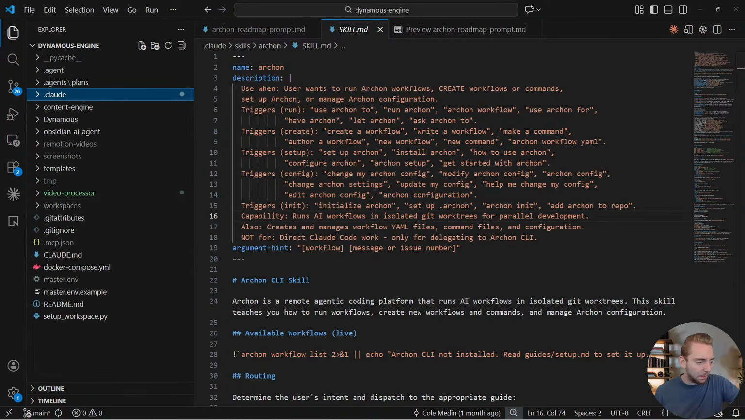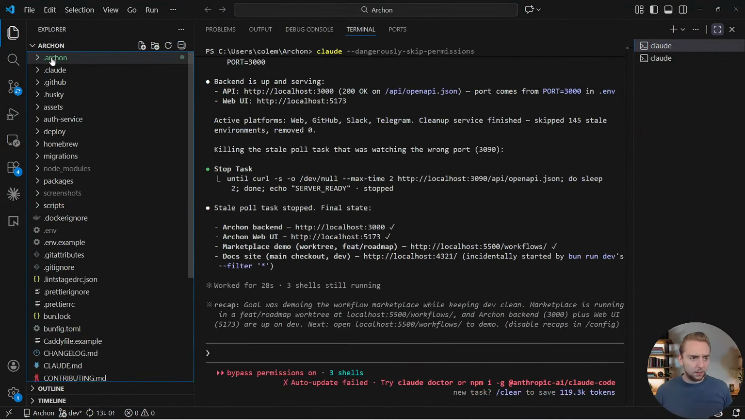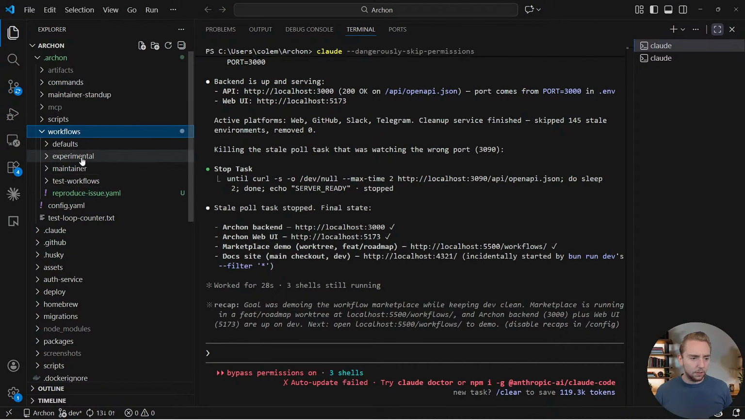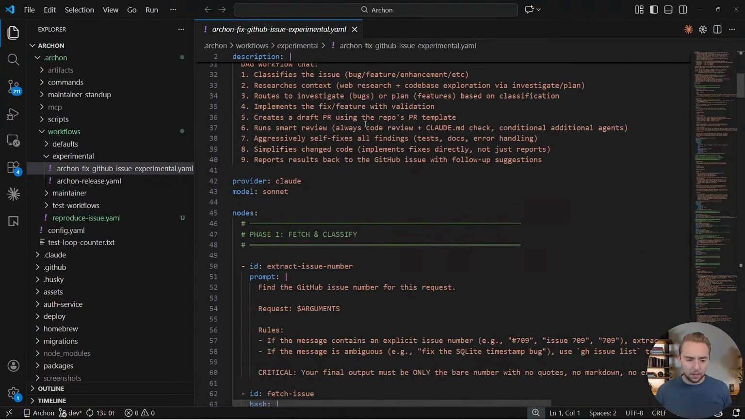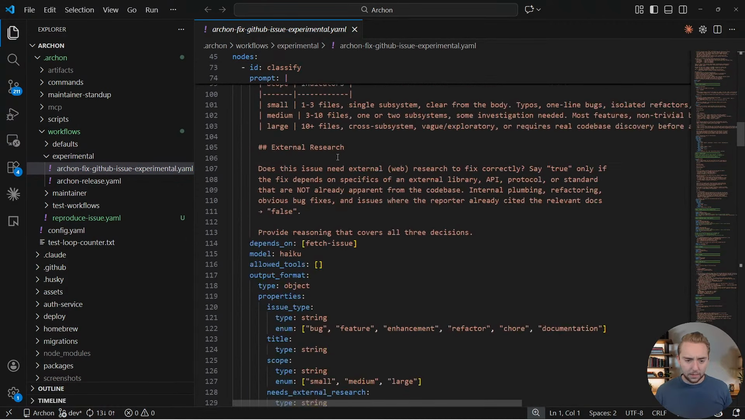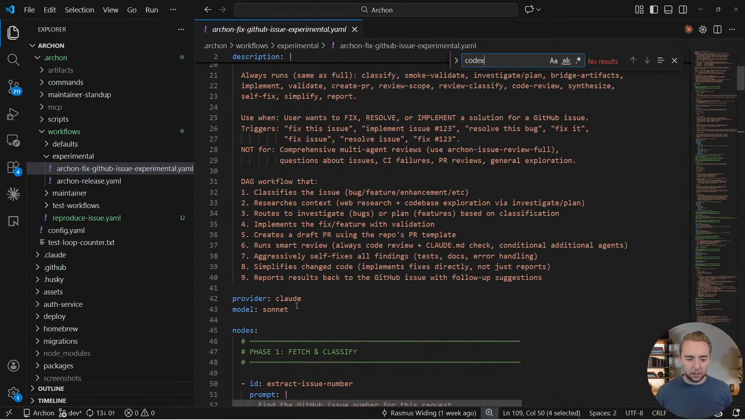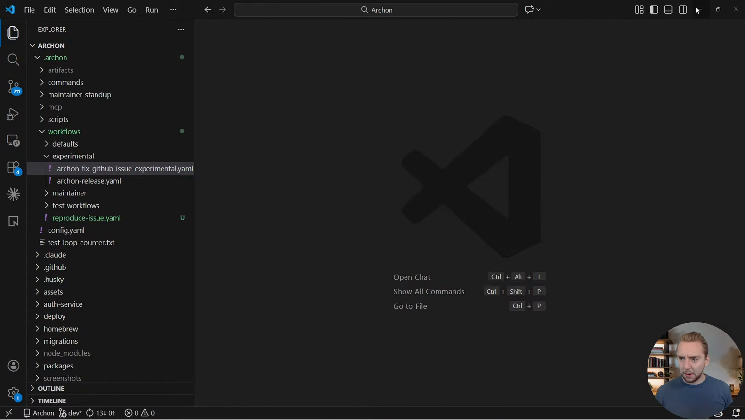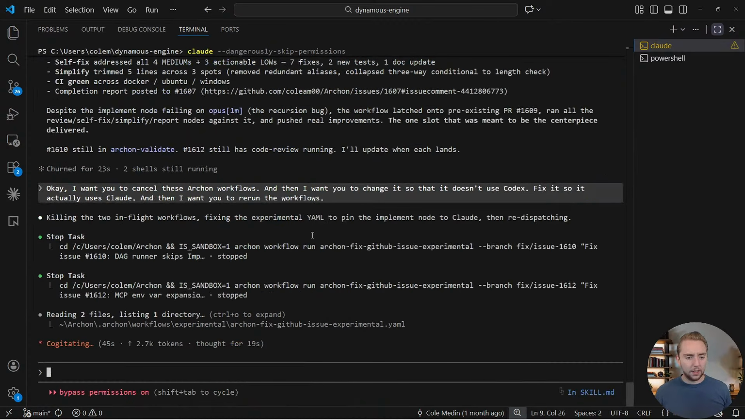I probably shouldn't pick the experimental one for the stream, but if we go into, sorry, I have to go to the Archon repo. Let me go over to Archon, and then I will go to Archon workflows, defaults, or this one, Archon fix GitHub issue experimental. Where was it using? Oh, I guess it already adjusted it because the provider's Claude now, so we should be good now. But it was trying to use Codex earlier, so let's go. Okay. All right, we'll let it run again.